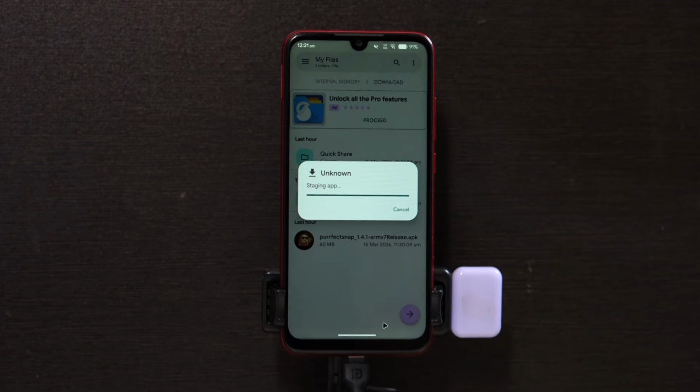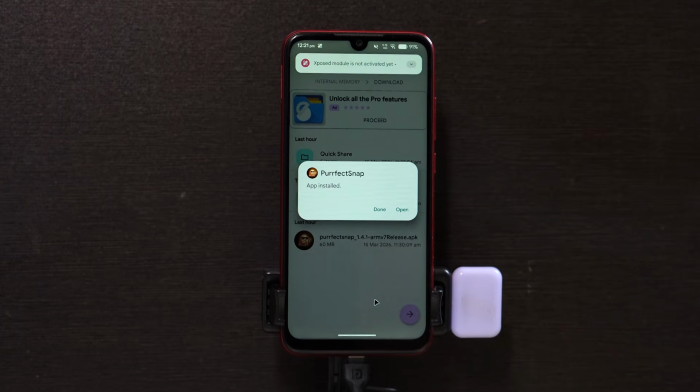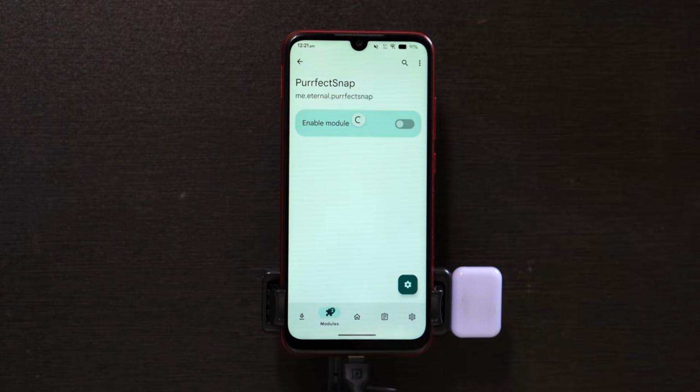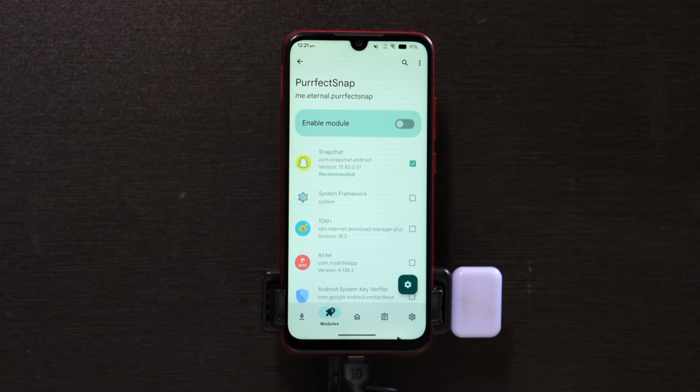Just tap on the downloaded APK file to begin the process. If prompted, make sure to allow installation from unknown sources in your device settings. Hit Install, wait a few seconds for the package to unpack, and the app will be ready to go on your home screen. Since PurrfectSnap operates as an LSPosed module, our next stop is the LSPosed Manager.